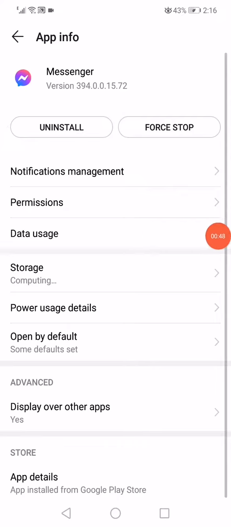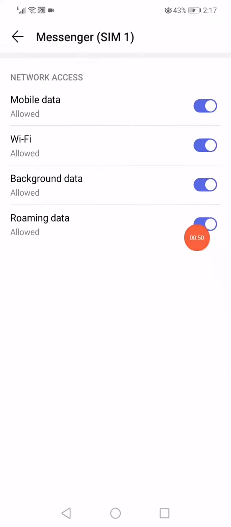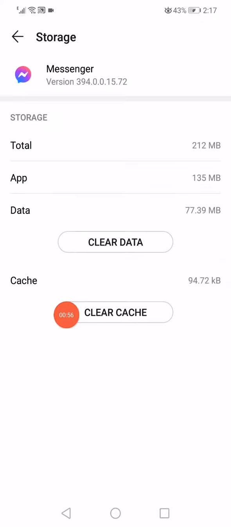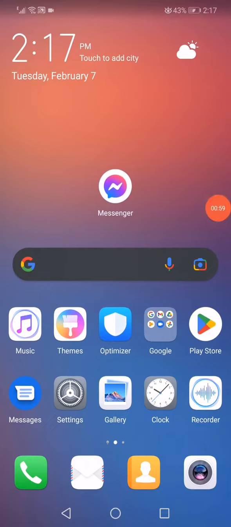Go back again, click on data usage, make sure right here all these options are enabled, and the last thing you want to do is click on storage, click on clear cache, restart your phone, and congratulations.